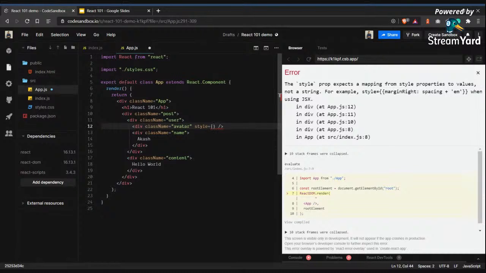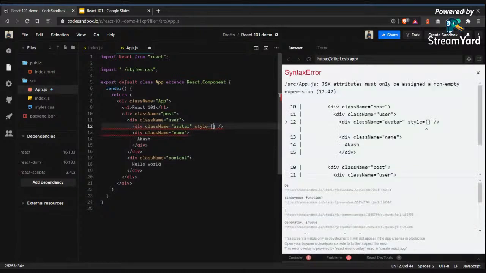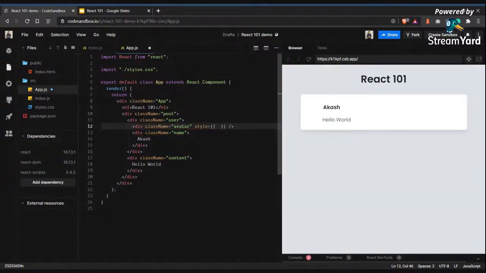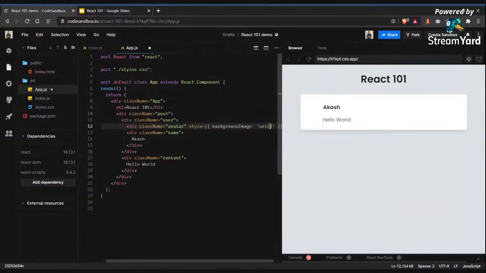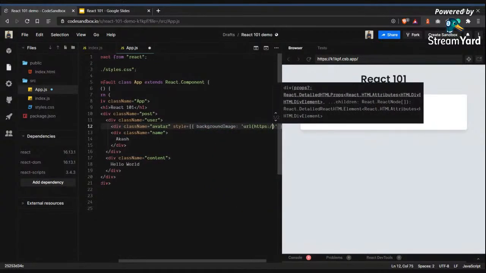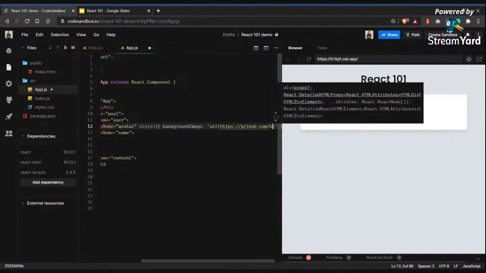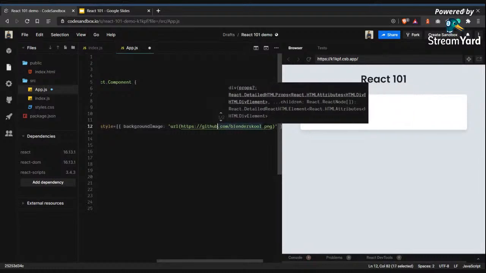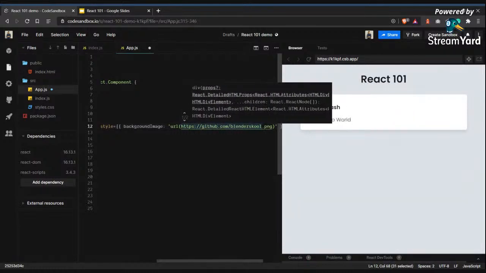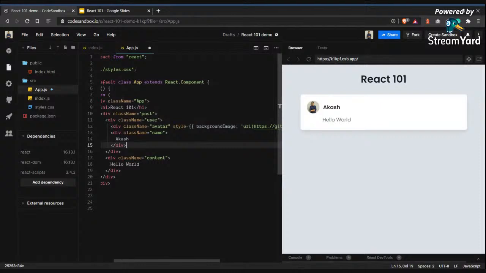Let's first add a single pair of curly braces just to tell that this is JavaScript code. And let's create an object of the CSS properties. So over here, I can just say background image, and I'm going to add my profile picture from GitHub. And if you haven't followed me on GitHub, I suggest you go to this and click on the follow button over there. Okay, so I have my picture over here, and our post looks really nice.